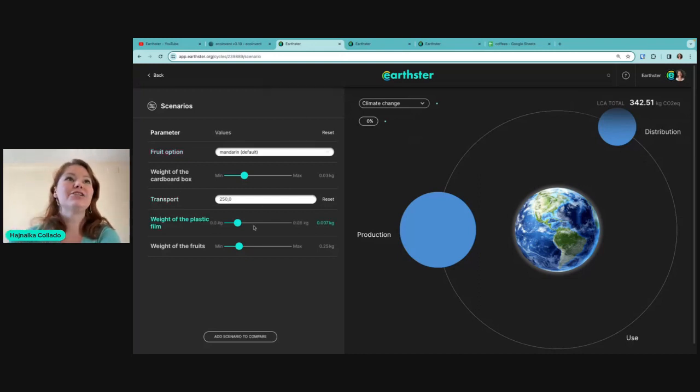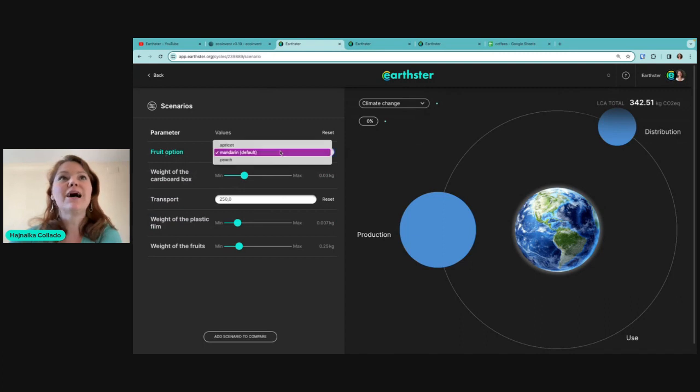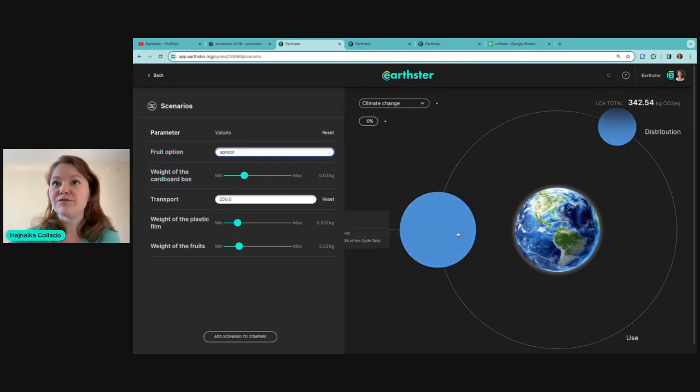Let's imagine I want to see apricot again. What's the impact of that? It looks really similar. What if we have a much longer distance? Let's say 2500, and it updates the inputs. You play around, and then you see live what's happening to the environmental impact.